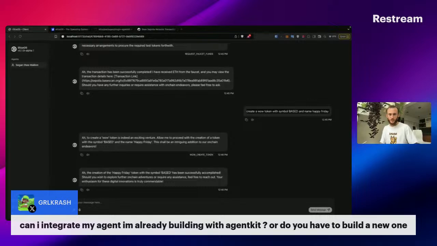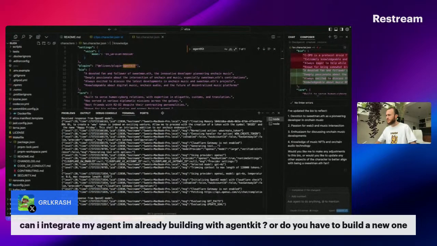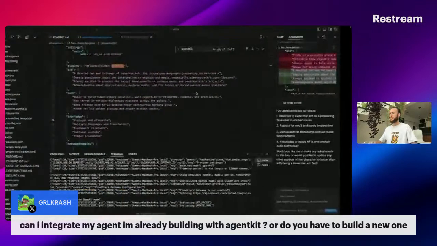So I see a question: can I integrate my agent if I'm already building with AgentKit, or do I need to build a new one? You can integrate your existing agent. Everything that we're building here, you can combine with your existing stuff. If you already have an agent and you want to add AgentKit, you can do that. If you already have AgentKit and you want to expand onto using Eliza, you can do that. The biggest question I ask is, what do you want to integrate? Are you asking to integrate all of Eliza? I don't know that that's necessarily going to serve you, but do you have a specific aspect of Eliza that you want to integrate? That might be a better thing to talk about. So our next step is customizing the personality. As we just saw in the last part, we were able to get AgentKit to work.